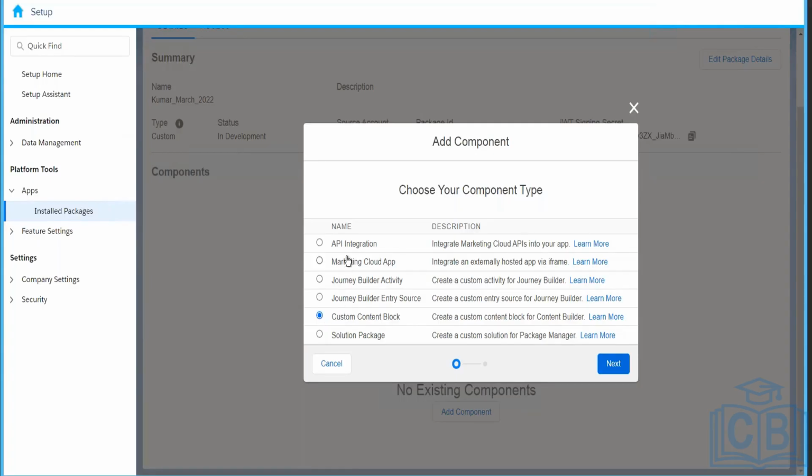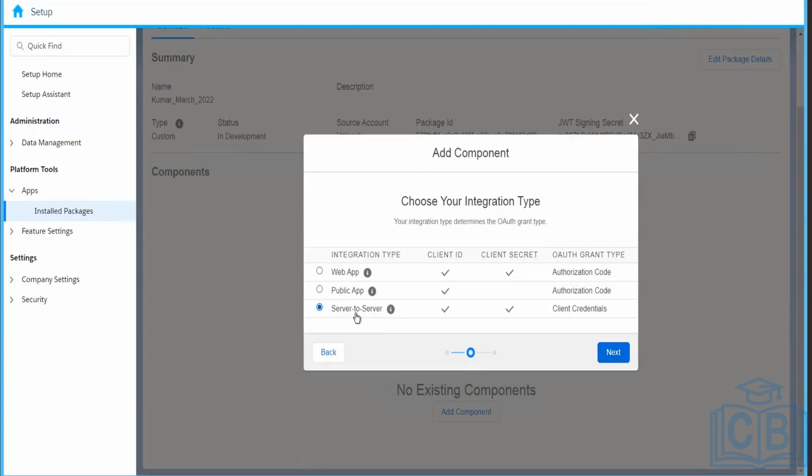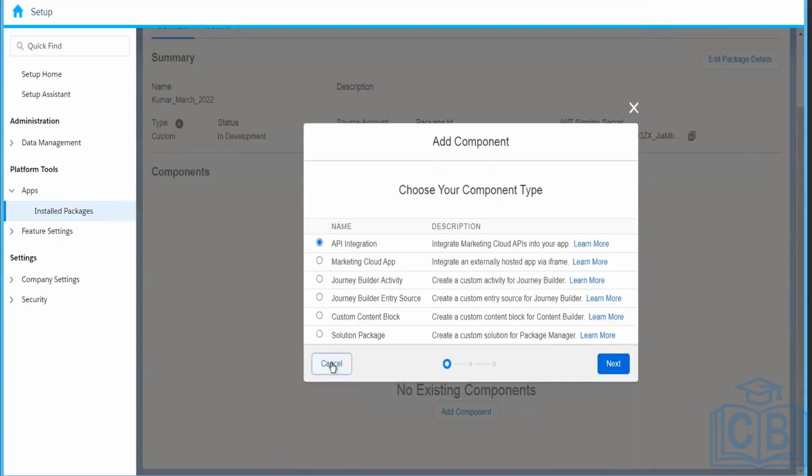If I give you an example, what we are going to be focusing on is APIs, which is something really important and we use it quite frequently. Of the top APIs, we use only the server-to-server one, like 95% of the time. We don't use the web app or public app and all of them. If I give you an example, probably in one of these component types, custom content, blog, and all of them.